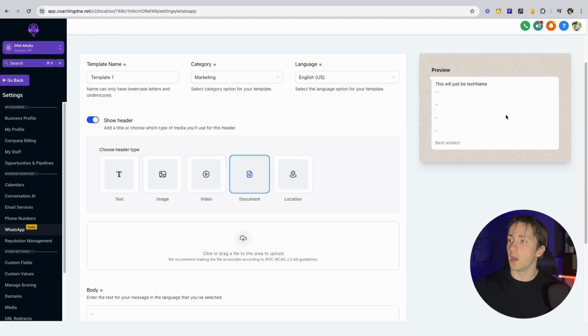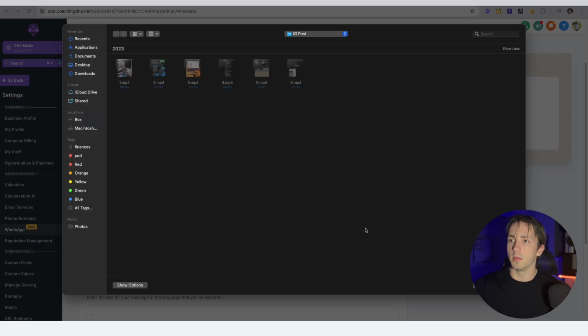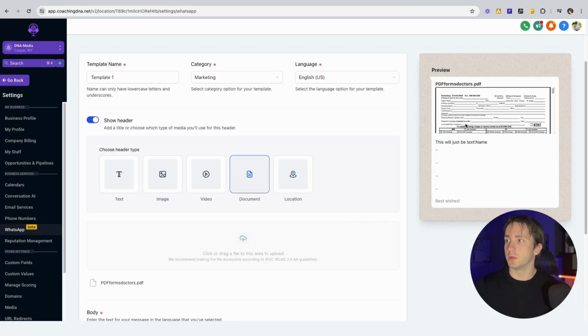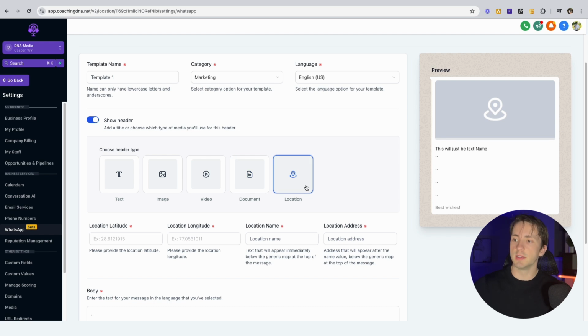You can also throw in documents. So if you do this, then you can just upload any documents like so, and anyone that receives the message will be able to see and download the PDF or whatever document you upload. And then you can also upload locations. And this is actually a really good user interface for us to upload locations.